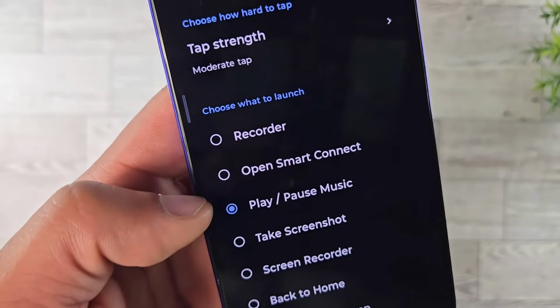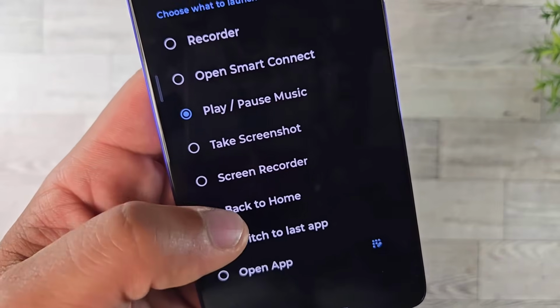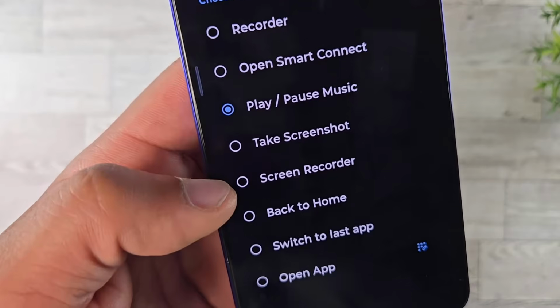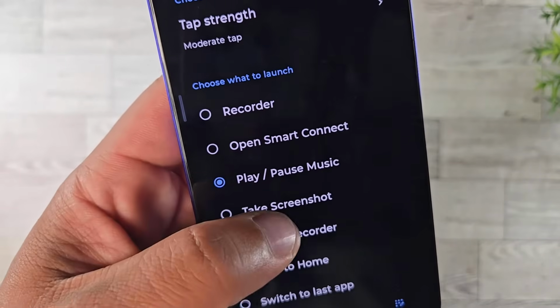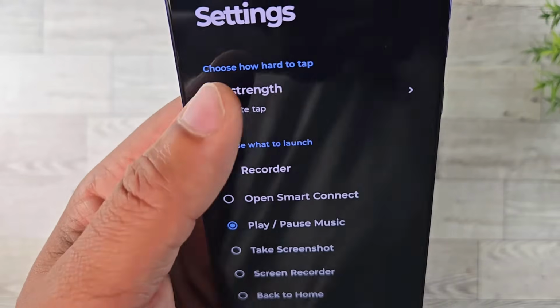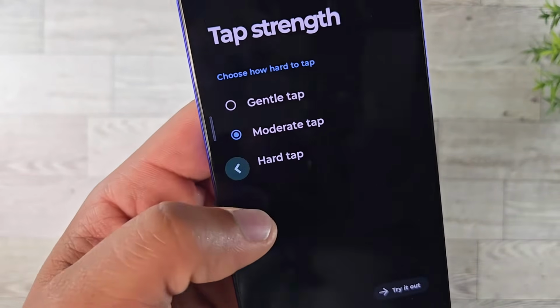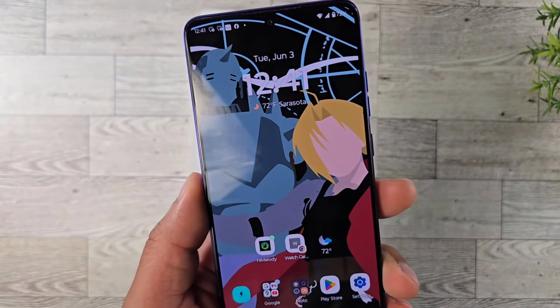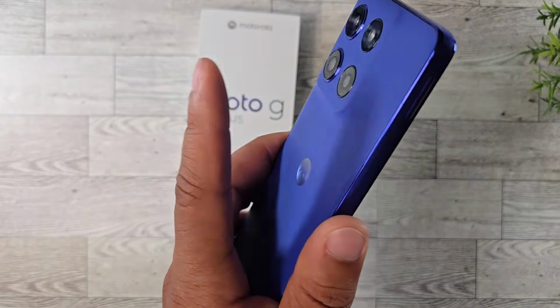Right now I have it for play pause on my music, but you can also have it open an app, switch to last app, back, screen recorder, take screenshot, or open Smart Connect, which we're going to talk about, and recorder. And then you could also customize the strength. So I have it set to moderate. So right now, if I double tap that option, it's going to play music.